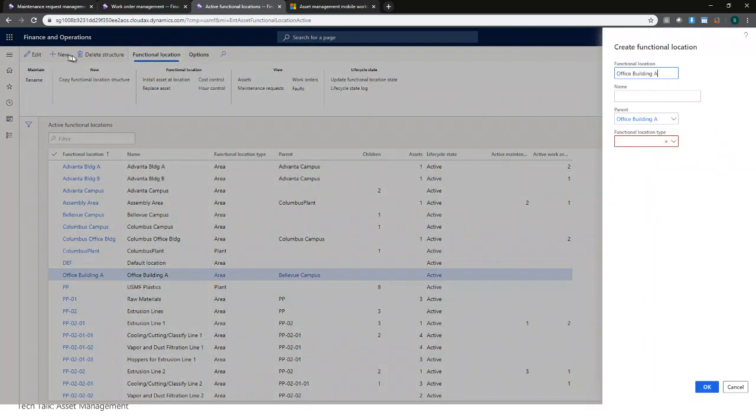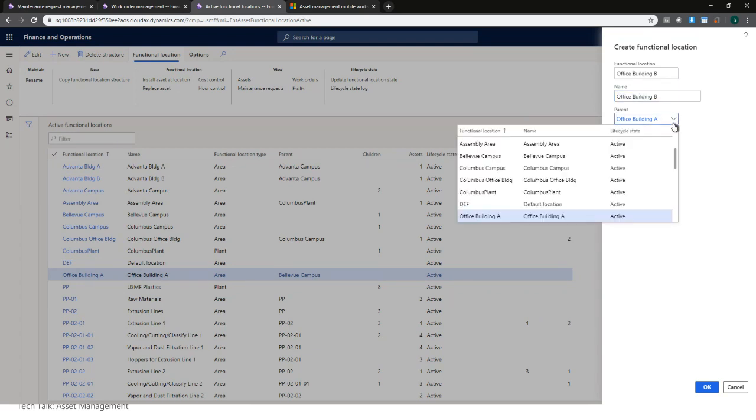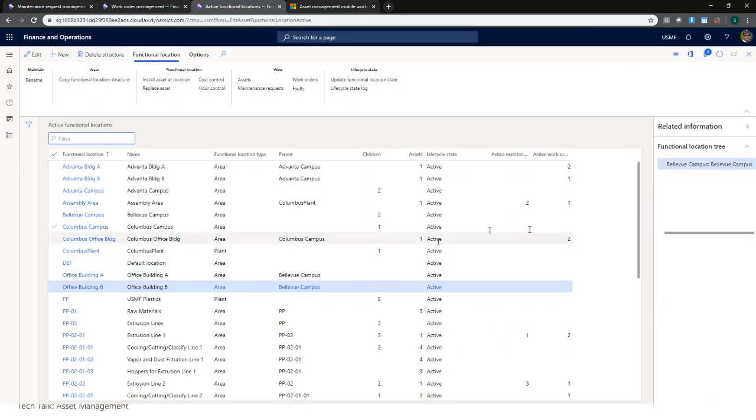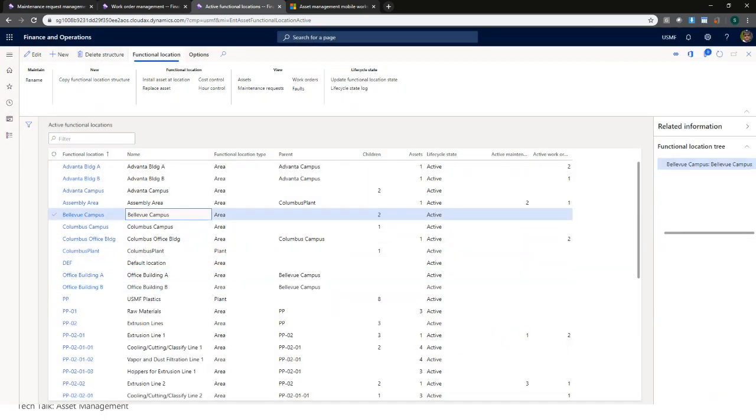And I'm going to create another asset, call it office building B. And the Bellevue campus is the parent for that as well. And set up the area. Okay. So I have basically created a hierarchy of my functional locations.